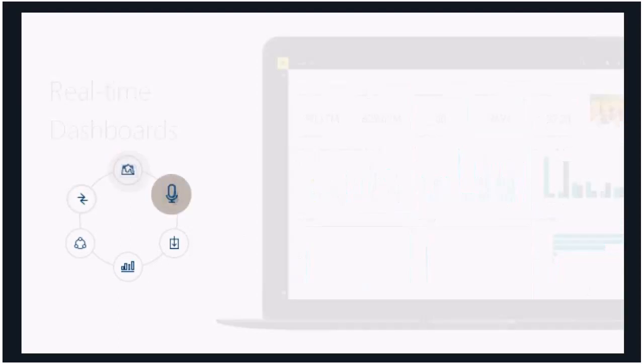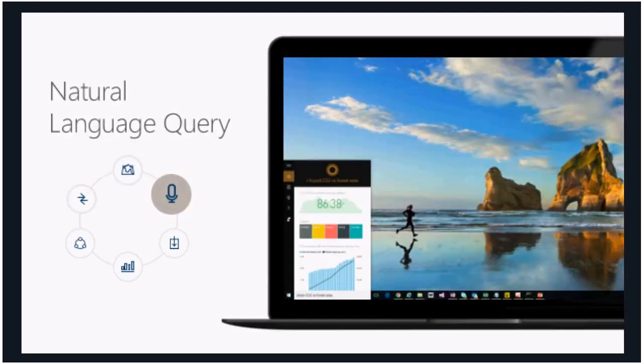Number two, of course, is natural language query. I talked about natural language query earlier, but here we talk about the integration with Cortana. If you integrate Power BI with Cortana, you don't even need to open Power BI and connect to your phone or the web. You can just ask a question from Cortana and Power BI will get you the answer right away.